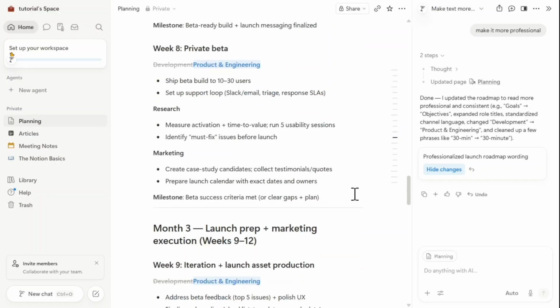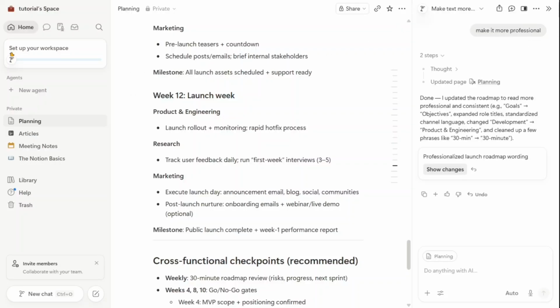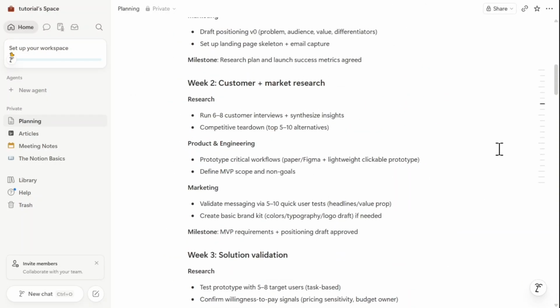to close that view. Let's do a quick scroll back up to inspect the finalized professional roadmap layout. And that's it. That's how you create and optimize a professional roadmap using Notion AI.